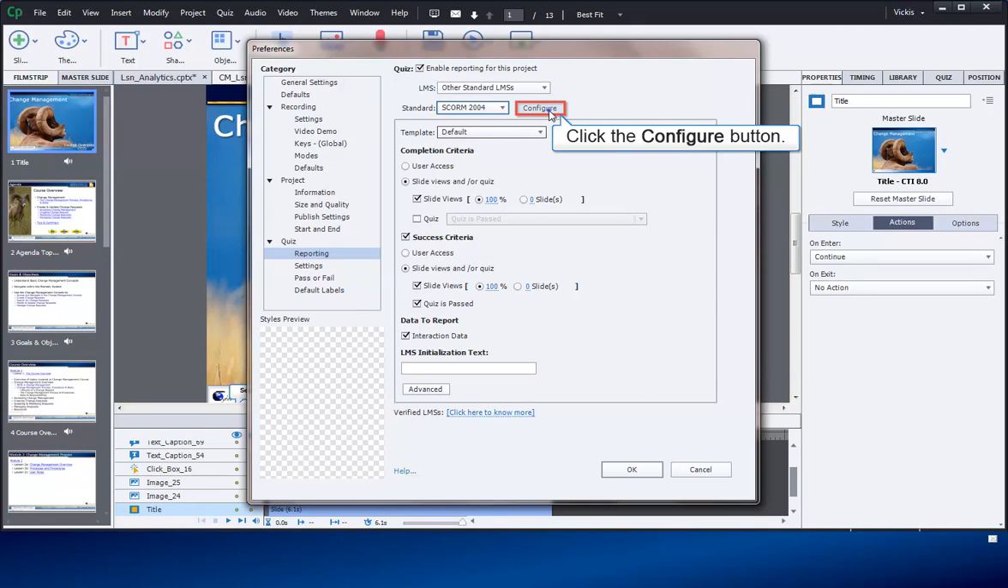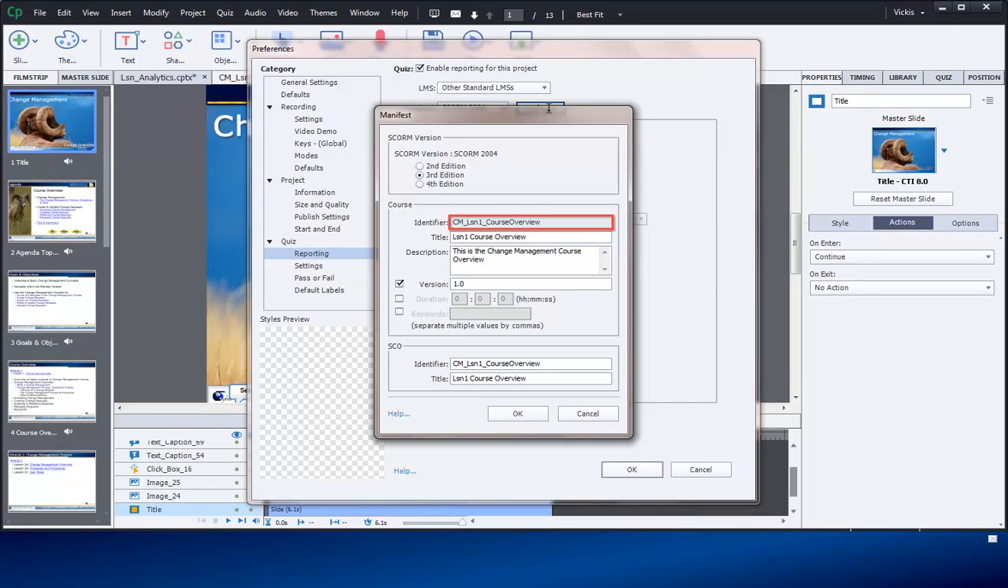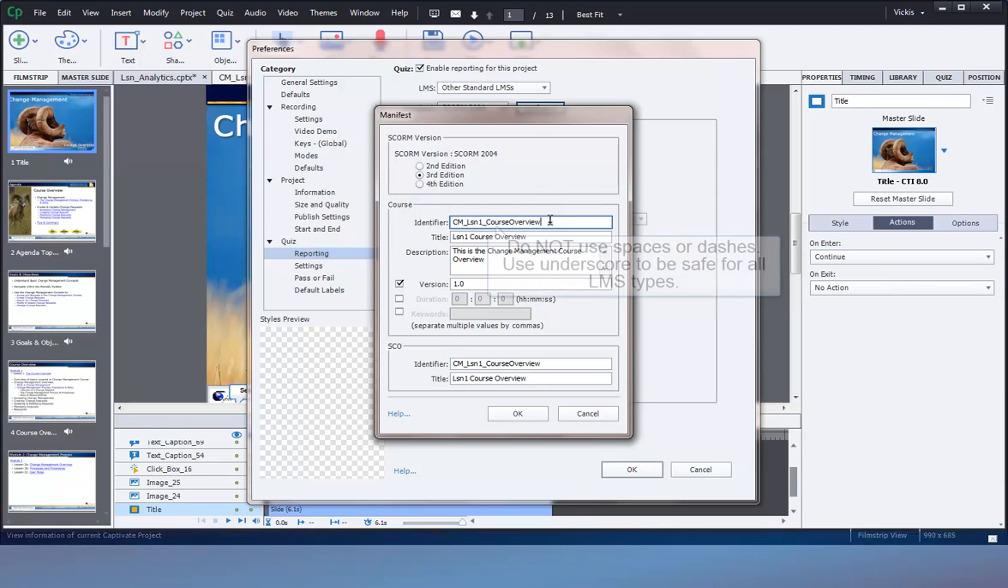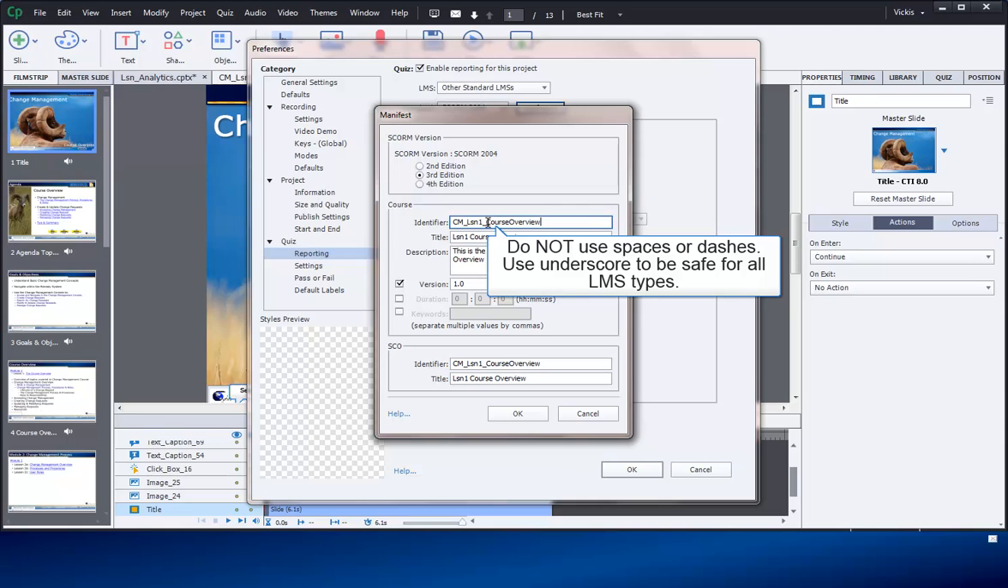Click the Configure button. Leave the SCORM version set to 3rd edition. Then, type in the course identifier. This needs to be unique. Do not use spaces or dashes. Instead, use an underscore to be safe for all LMS types.